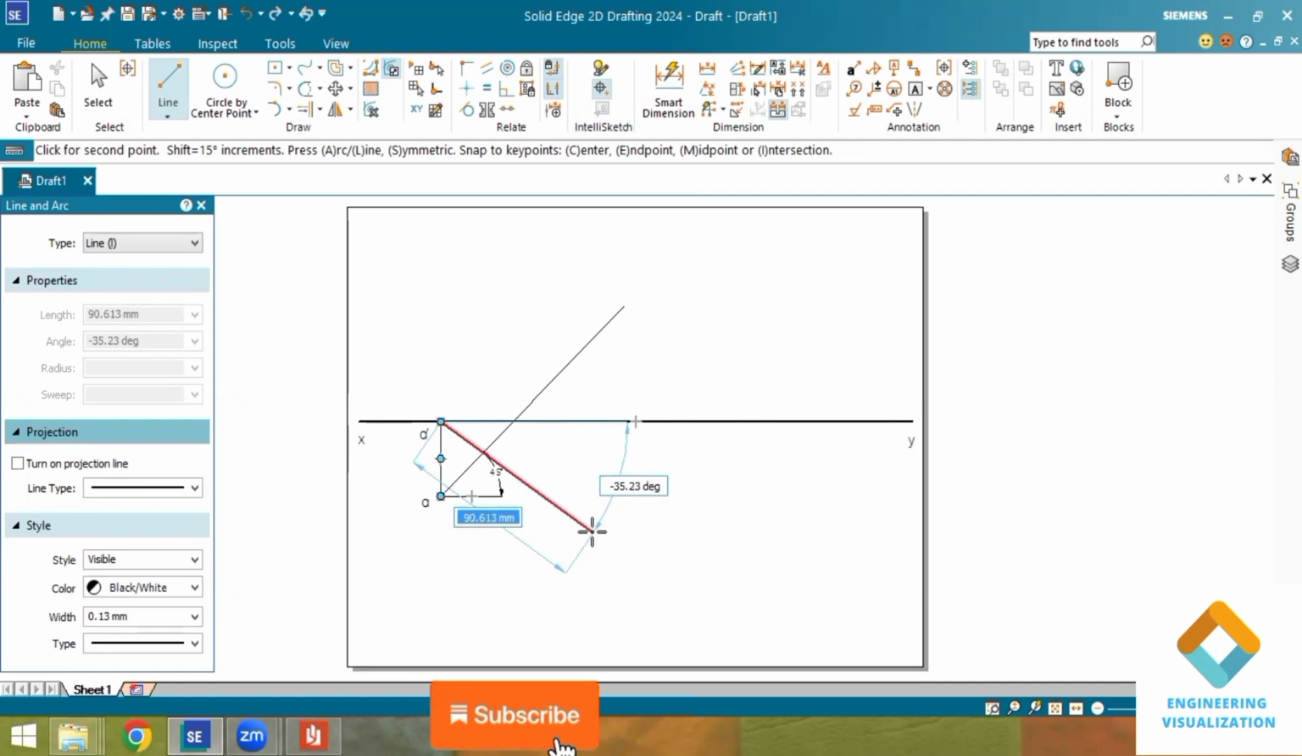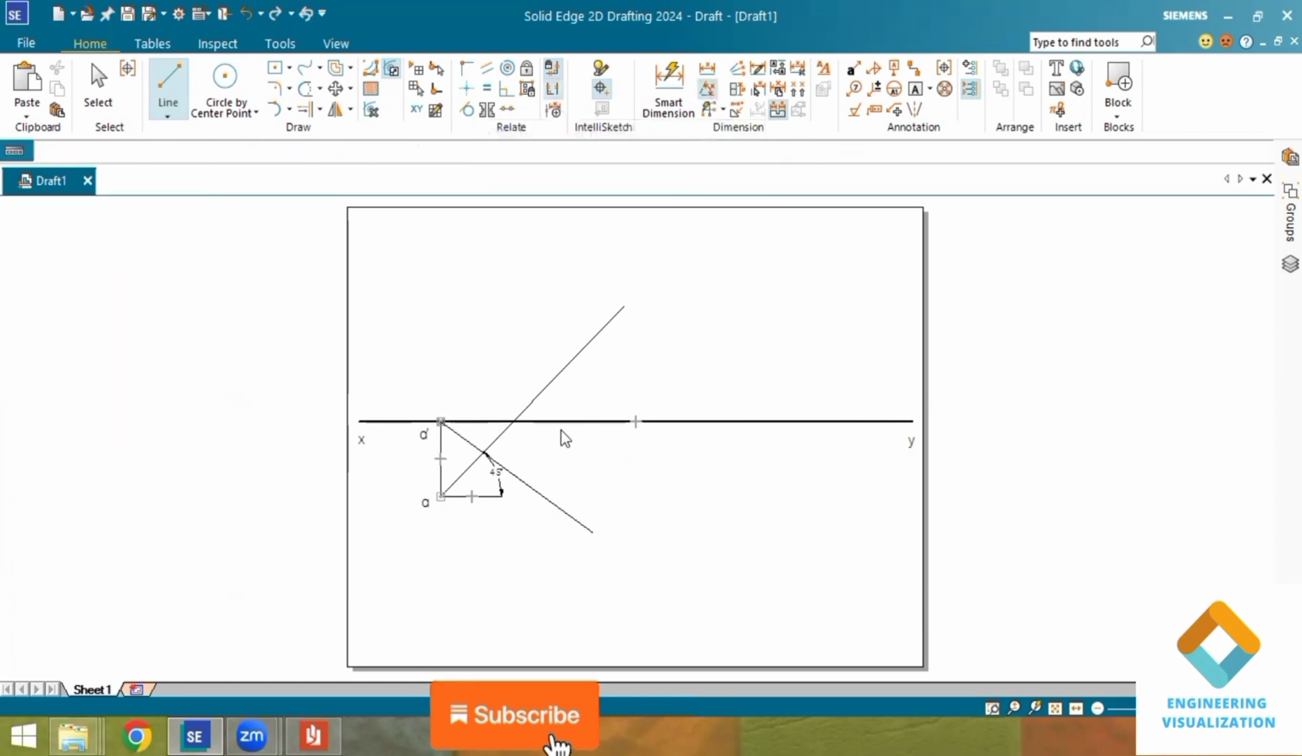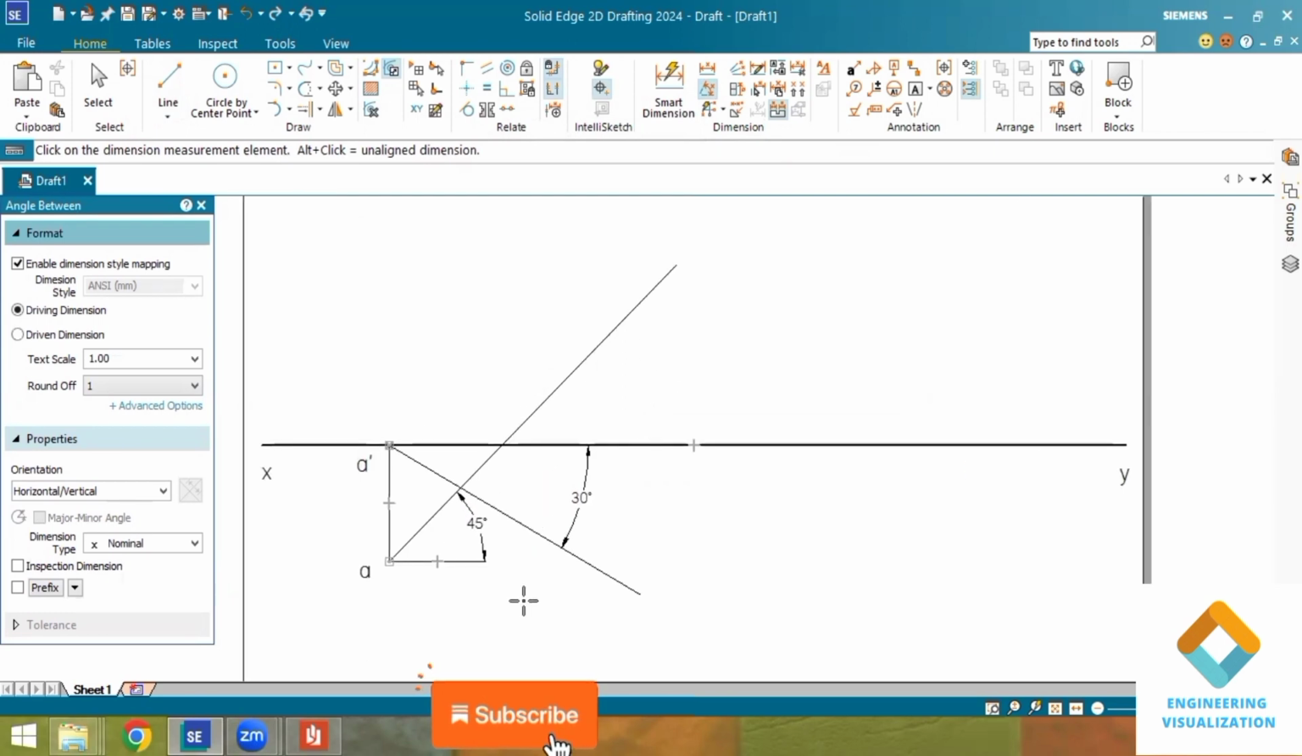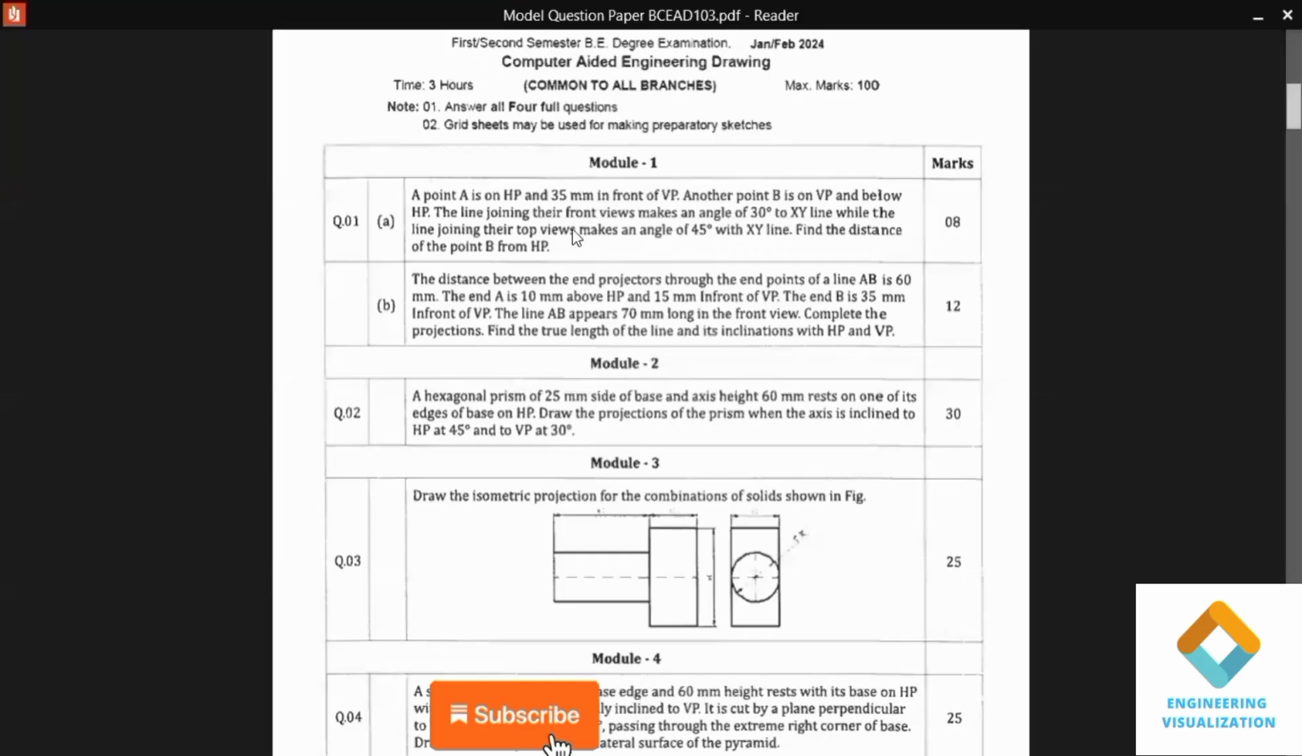Just randomly you can draw here. Don't worry about the length. Now we can change the angle. So this angle should be 30 degree. Okay, now you can see the top view on VP means nothing but the top view. It should be drawn on the XY line.